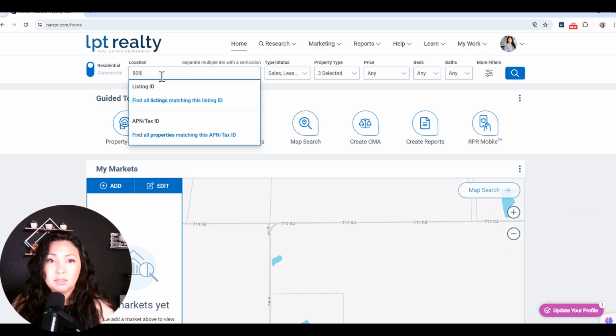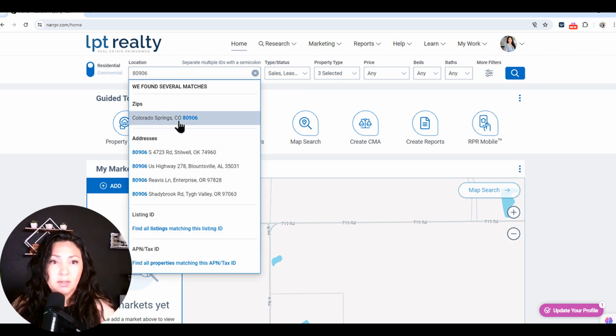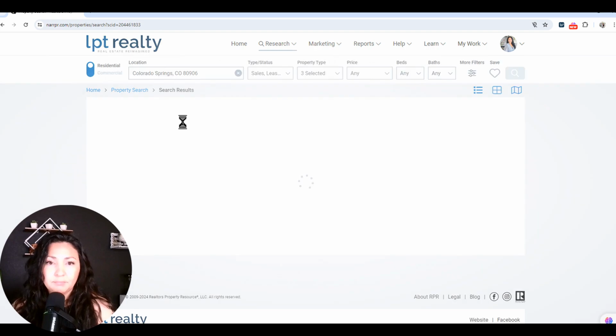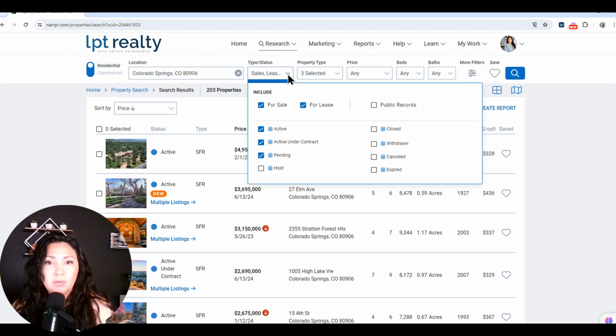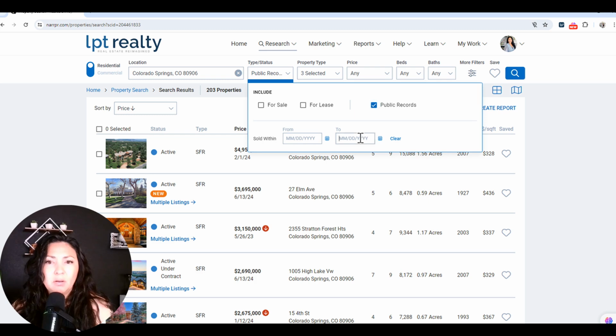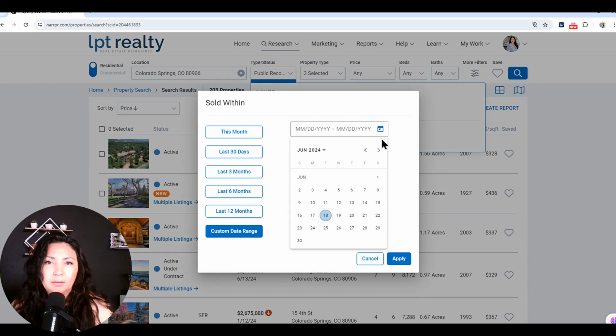So I'm just going to throw in a zip code here, and we've got 80906. So just type that in. And what I like to do is I only want to do public records, and I'm going to go all the way up to the last 2 years, and that you could change in your market. Like for us military, they could leave in 2 years.